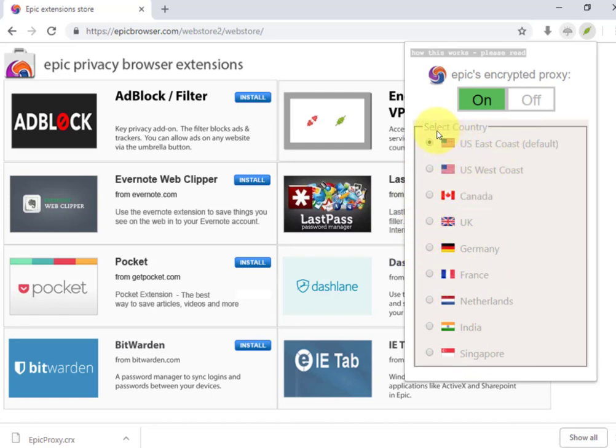where the VPN will browse from. We can see right now by default it's the US East Coast, and you can change to any country. Let's test it from Germany, for example. And right now I chose Germany, so the VPN browser will browse any content from Germany.